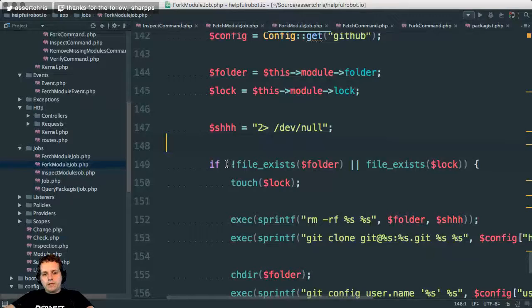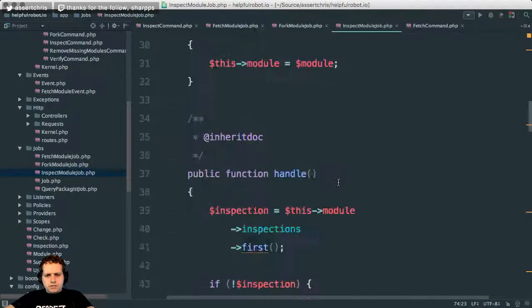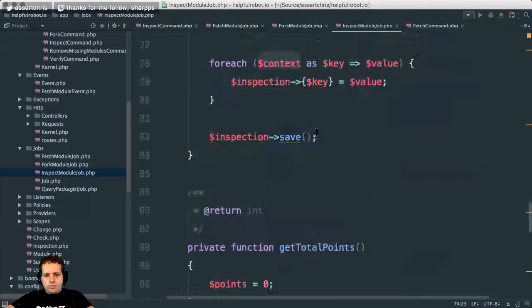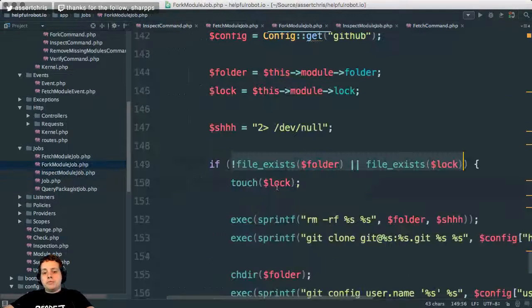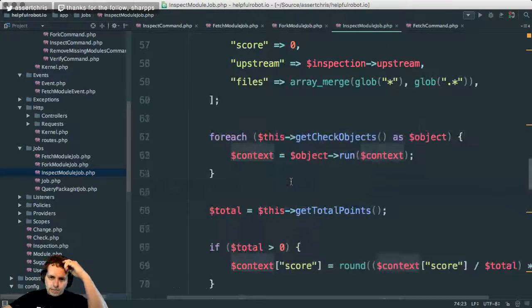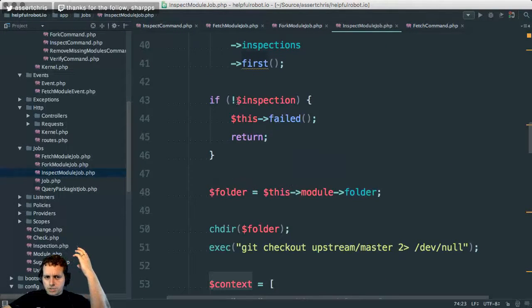Okay. Now I have this here in a lot of places. I have it here when I'm forking, and then in the inspect job module, which I think I may also have some failure conditions in. Let me just check. No. Okay, and back, so I have it in the fork module job. I have check if the folder doesn't exist or the lock file does exist, which means it hasn't cloned or it failed mid-clone, and so the lock file wasn't removed. I have the check here, and I have it back here again in inspection, I think. Or I don't, but I should. I just fail if there's no inspection. But what I should do is fail if there's no inspection or the module hasn't been cloned yet.